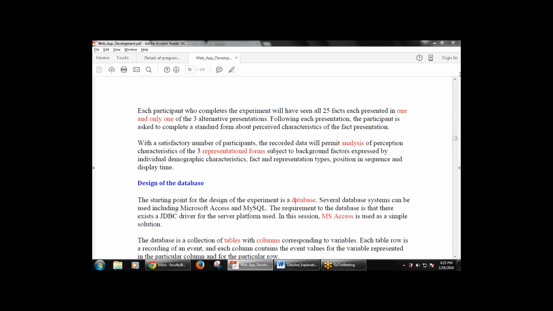In this session, the platform that is used is MS Access, as a simple solution. Why? Because MS Access is very familiar, like Word and Excel. Every tool and every tab is the same as we use in Word and Excel. So MS Access is one of the better, simple solutions for the design of the database.